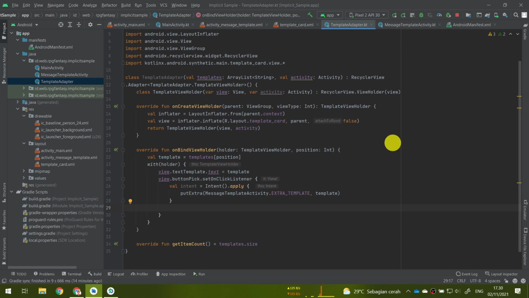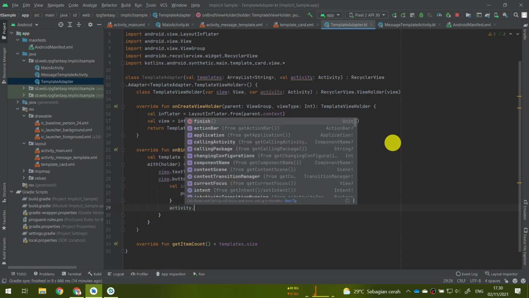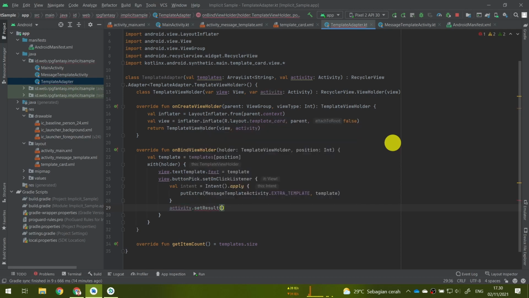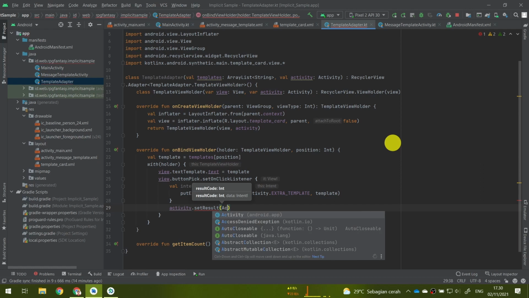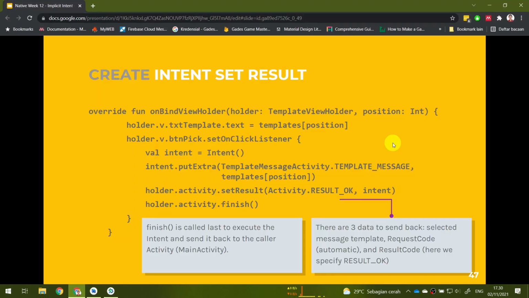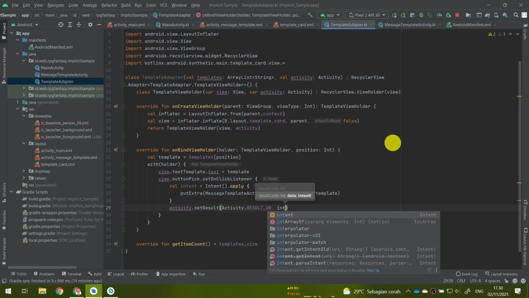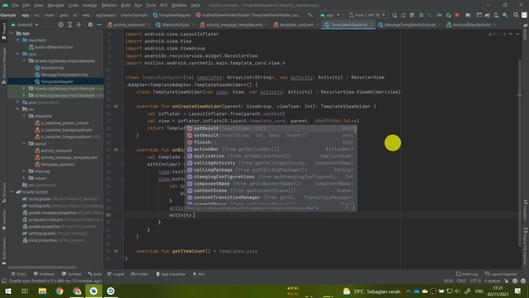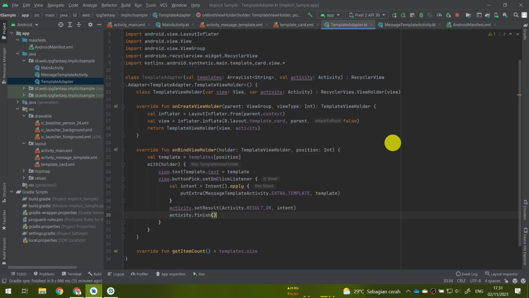Now with the holder dot activity, let's just call activity set result first. Yeah, set result with the result code is activity result okay, and the intent is the intent we created earlier. And lastly, let's call finish.